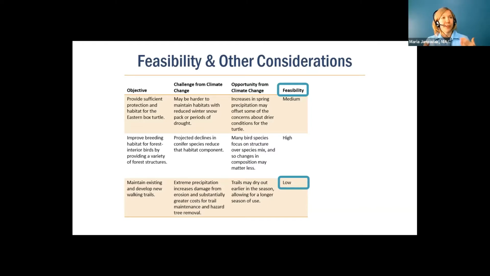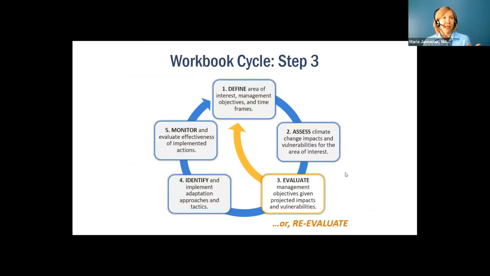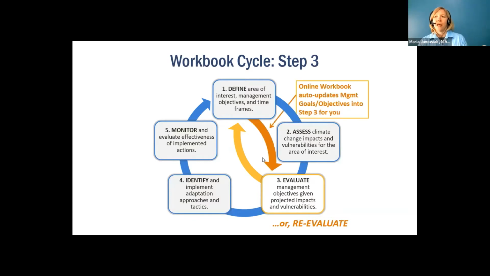One is you can go back and decide at this point, I'm going to change this objective. What you would do is go back in the workbook and revise it in step 1. So you'd say, okay, maybe I can maintain the trails, but I can't make new ones. So I'd go back to step 1 and say, I'm going to focus on maintaining the trails, but I'm going to revise this objective and not expand it, because I don't expect to have the resources. That might be an example. So you'd go back to step 1 in the workbook, revise your objective, and you might make a note that you did that. Then it would be updated in the workbook and you'd come back to step 3.